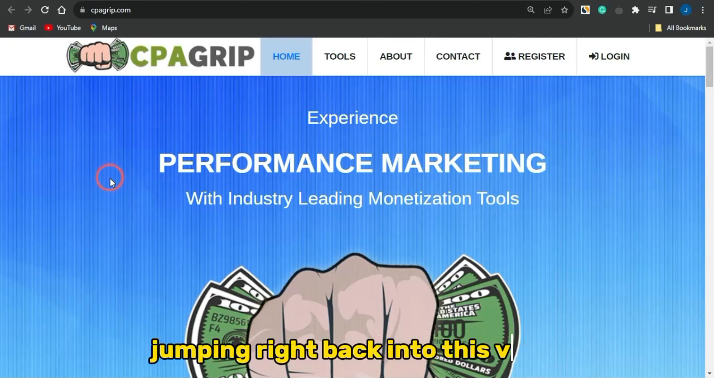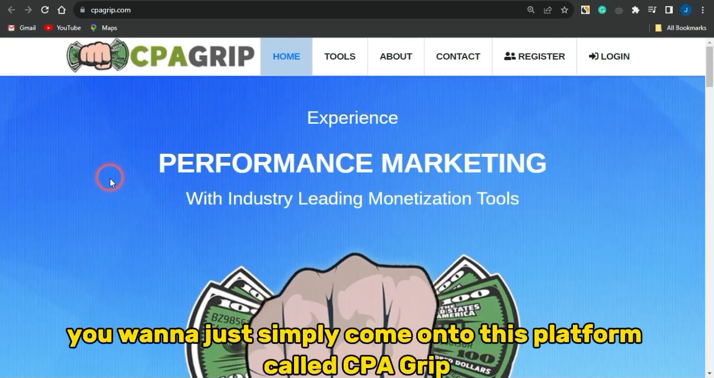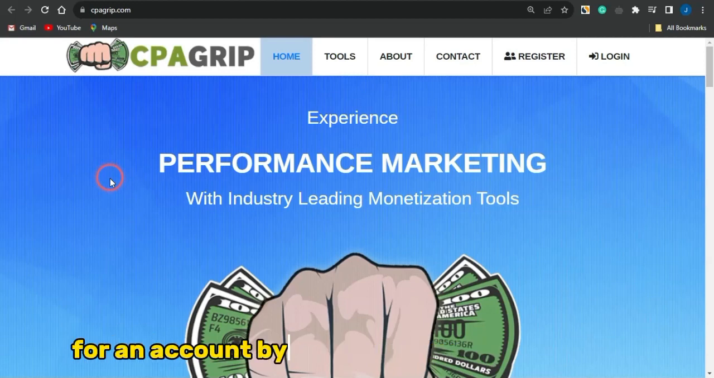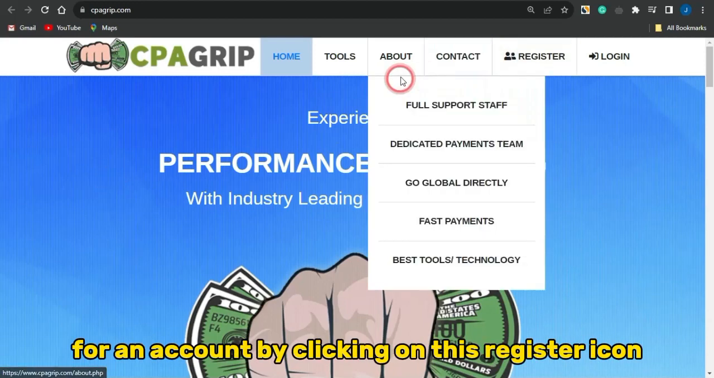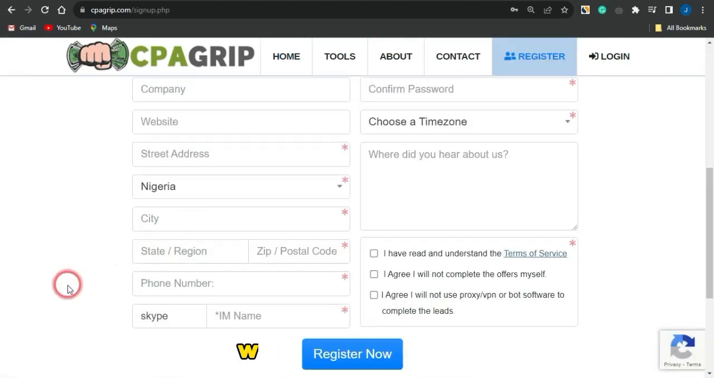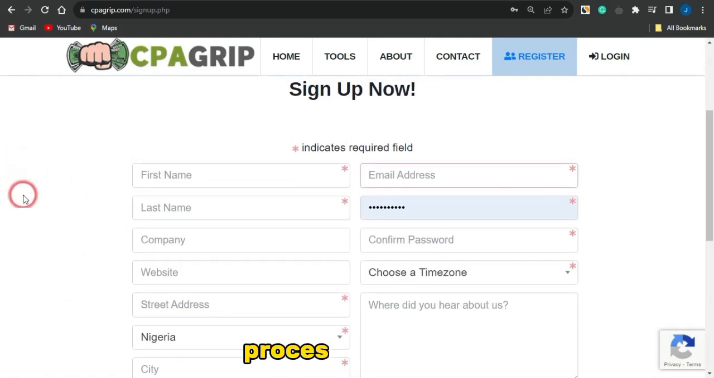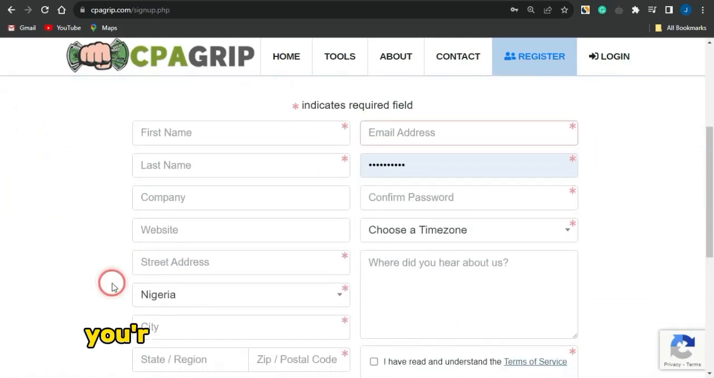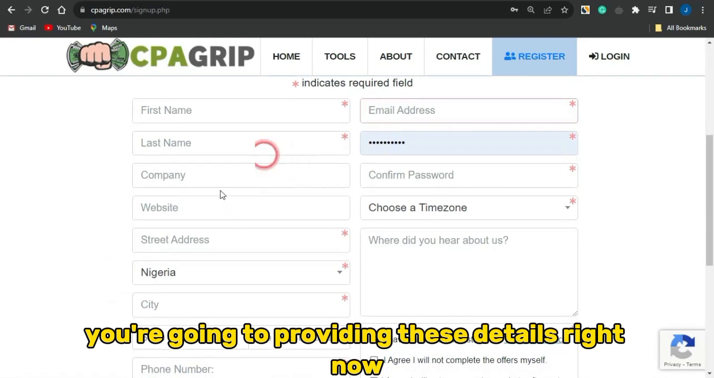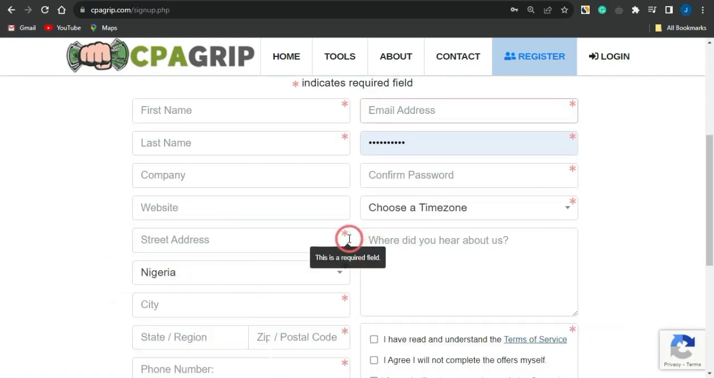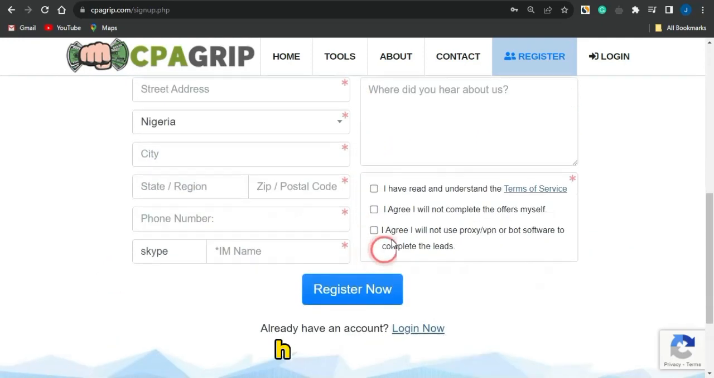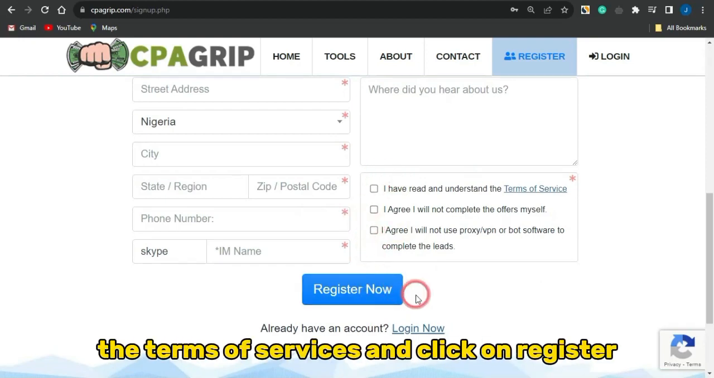So jumping right back into today's video, you want to simply come onto this platform called CPAGrip and register for an account by clicking on this register icon. This is going to be an easy sign up process. You just want to make sure you provide these details for the fields that have these red asterisk signs. Once you do that, agree to the terms of service and click on register.